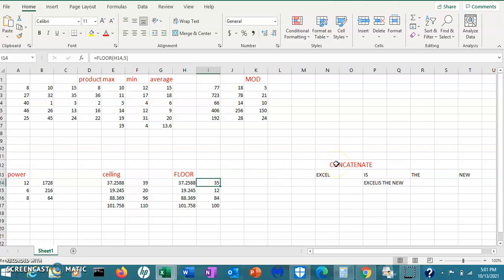Now, the concatenate, I really don't know if I'm pronouncing this word right, but I do know how to use it. So, Excel is basically what it's writing out here. Now, what you're gonna see is different. The coding is different. So four different columns or cells, and they're all put together by this formula.